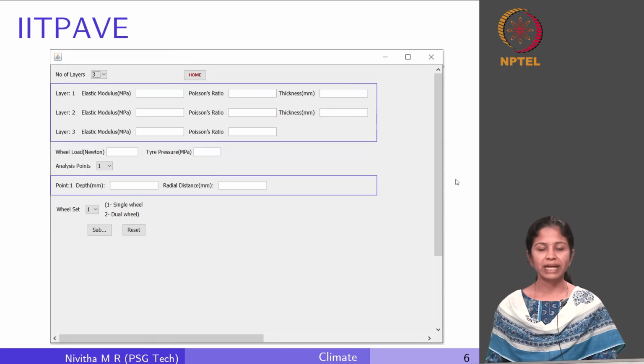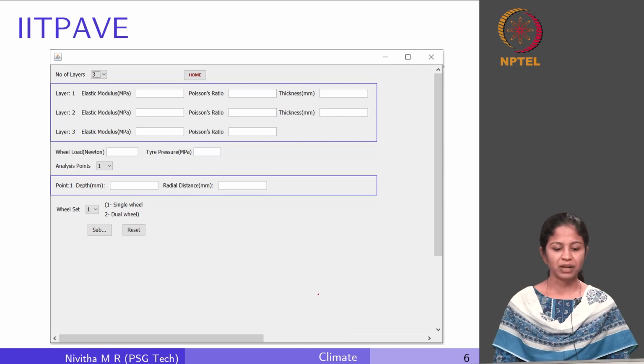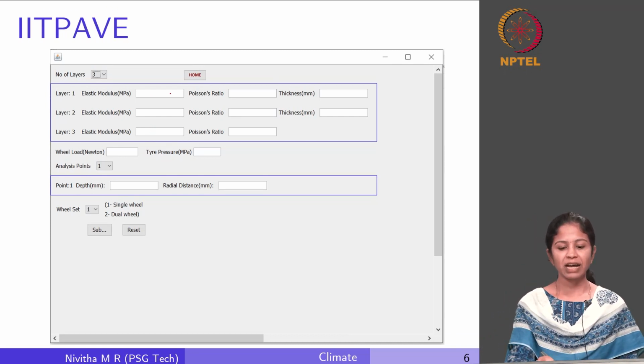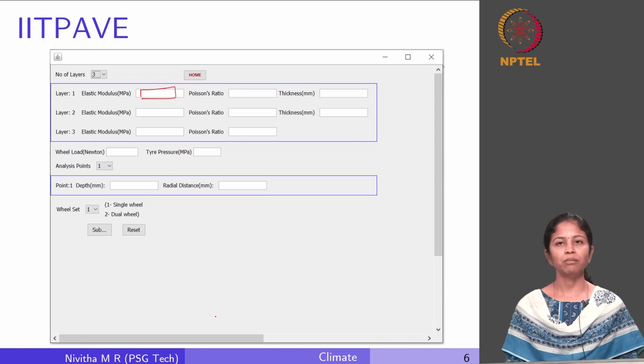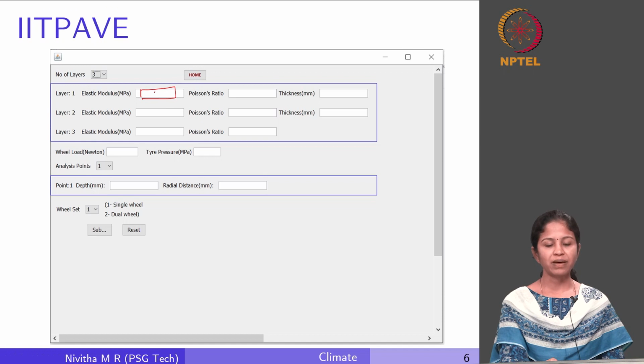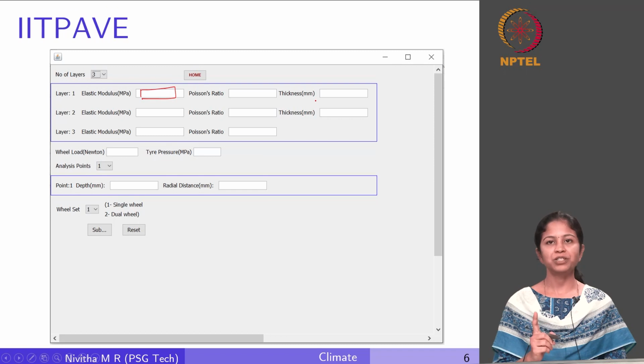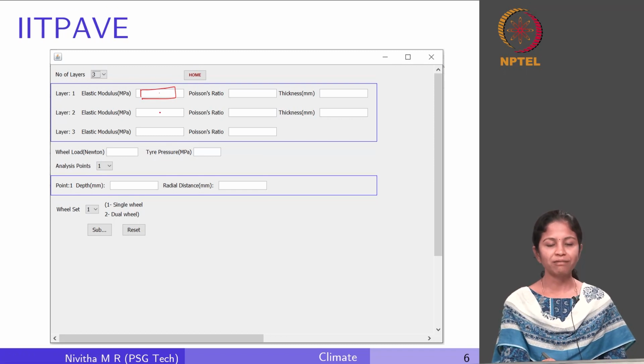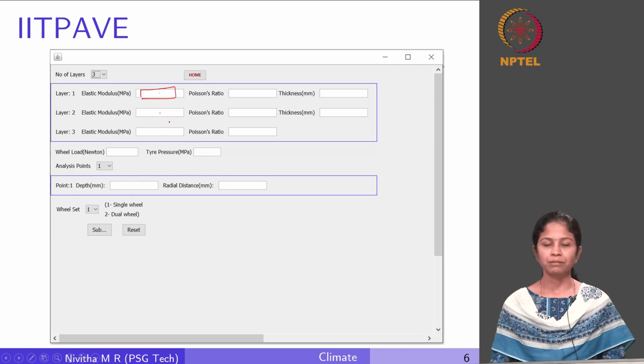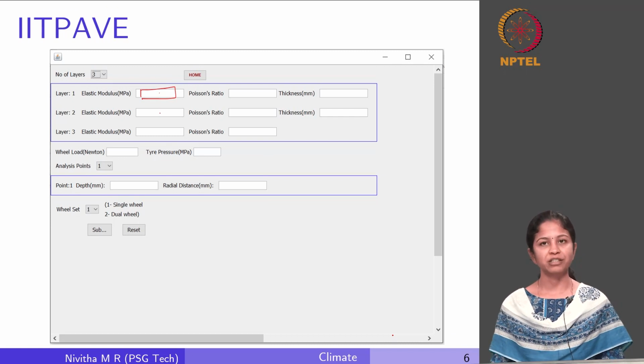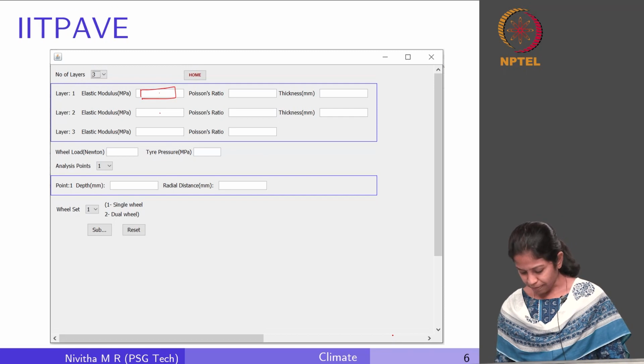So, now when we move into IAT PAVE, this is the screen that we have to input our values, right. So, we specify the number of layers. You can see that for each layer we have a box wherein we can input our modulus value, right. So, we have a box wherein we can input our elastic modulus, Poisson's ratio and thickness, right. So, there is one value which we can input for layer 1, one value for layer 2 and one value for layer 3. Right. So, this is the only provision available to input the layer modulus, and we do not have any provision to adjust these modulus values depending upon the effect of climatic conditions, right. So, this is with IAT PAVE.